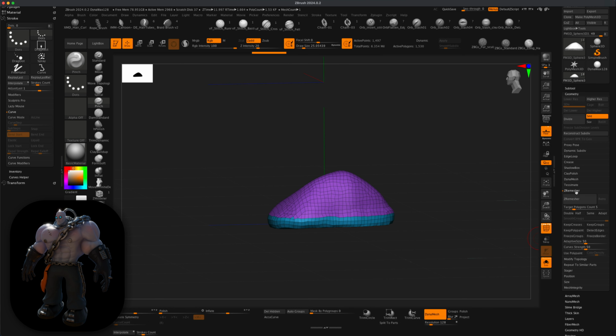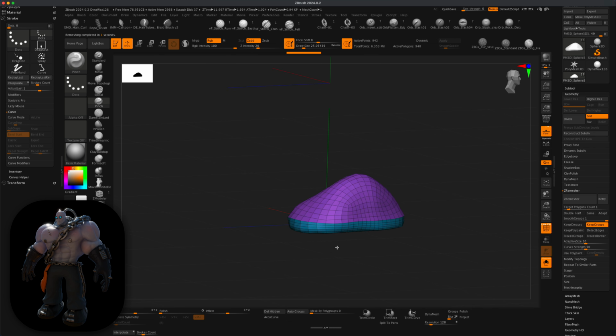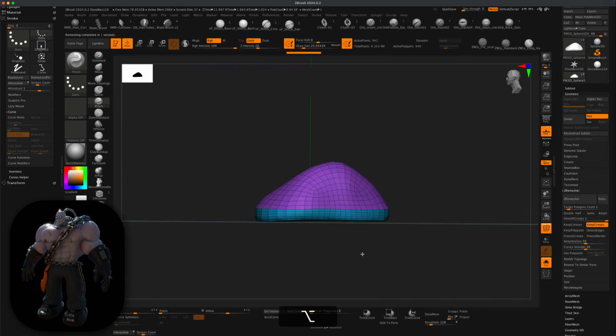And now what we could do here with z-remesher, we can turn on keep groups, and let's go ahead and dial this way down to like 1. I don't have active symmetry on, and I'm just going to simply say z-remesh, and that's going to give us a nice clean loop going all the way around. So now we know that's going to be the sole of our shoe, right? We can always change it.